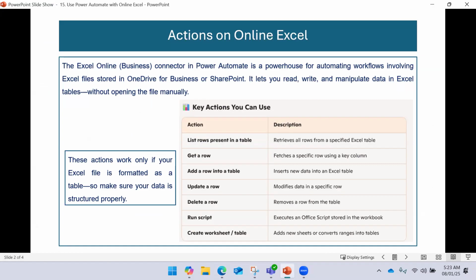right? So Excel online connectors in Power Automate is a powerhouse for automating workflows involving Excel files stored in OneDrive for Business or SharePoint. So these two are the alternatives, but from anywhere you can pick. OneDrive is nothing but SharePoint in the background. So what it does, it lets you read the data, write, or manipulate the data in an Excel table without opening the file.